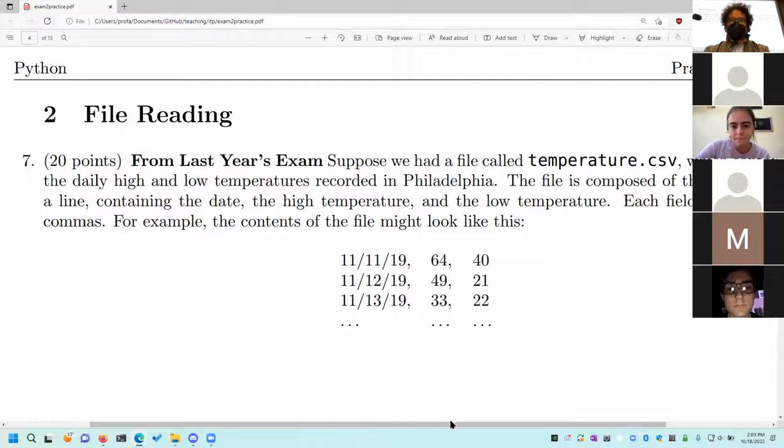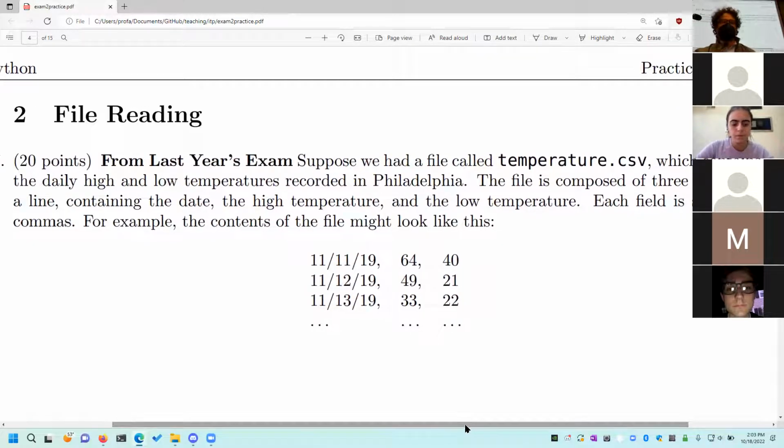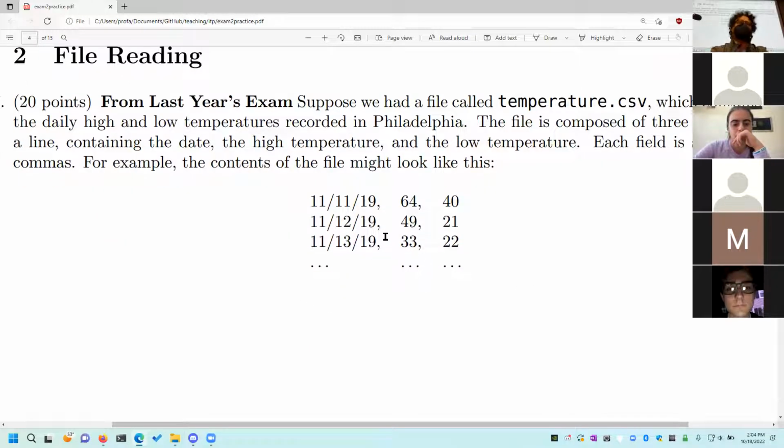So suppose we have a file called temperature.csv, which contains the daily high and low temperatures of Philadelphia. The file is composed of 3 fields per line containing the date, the high temperature, and the low temperature. This is in Fahrenheit, obviously, otherwise we'd be dead. Each field is separated by a comma. For example, the contents of the file might look like this: 11/11/19, 64 high, 40 low; 11/12/19, 49 high, 21 low, et cetera.